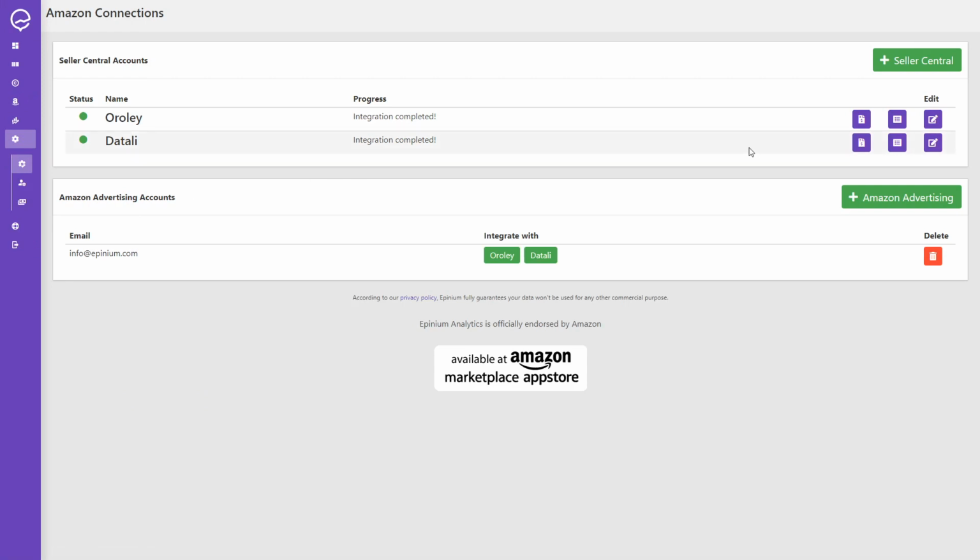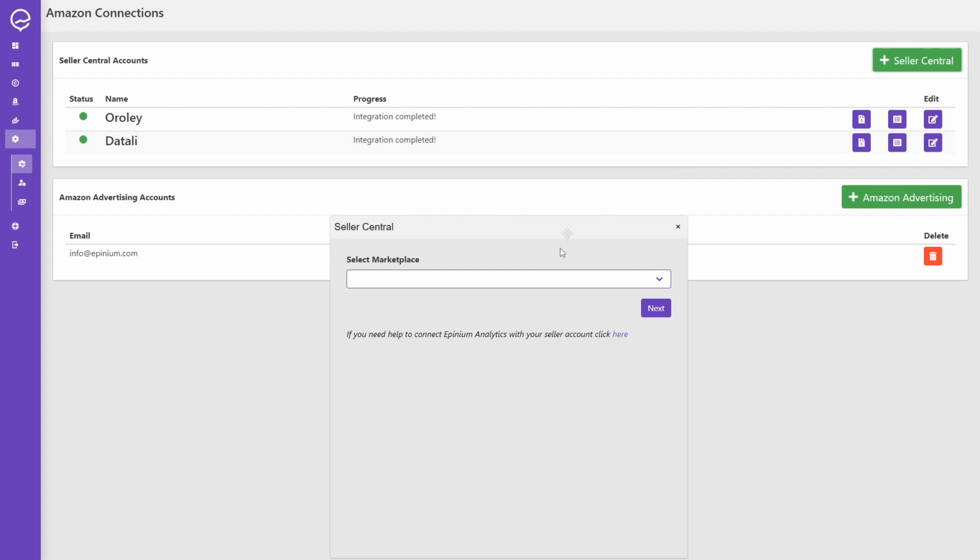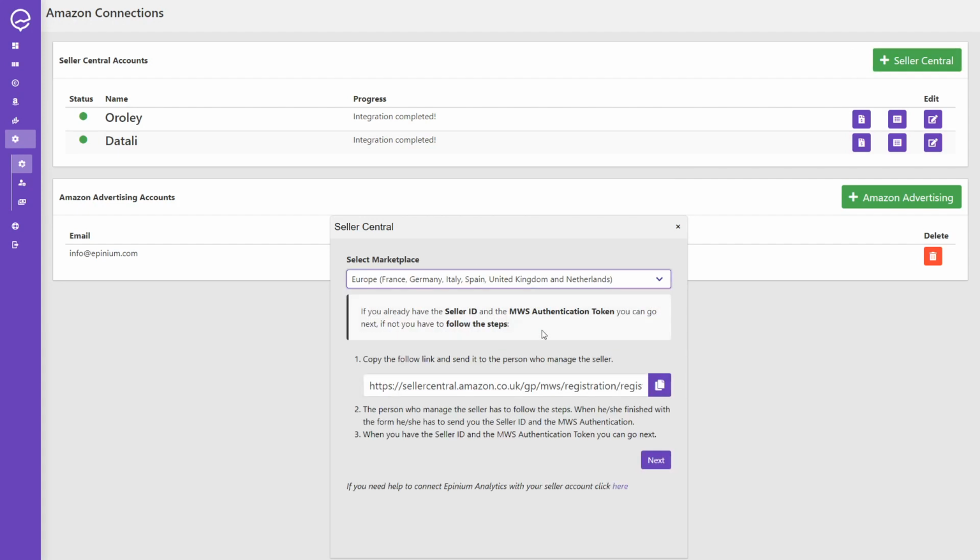We will see two sections, Seller Account and Amazon Advertising Accounts. To connect an advertising account, it is essential to connect the seller account first, so let's do it. We will click on Seller Account. We select the marketplace. If we are the admin, we will copy the link in our browser and follow the steps of the form to connect our account. If we are not the admin, we will provide the link to the account admin to take the appropriate steps.